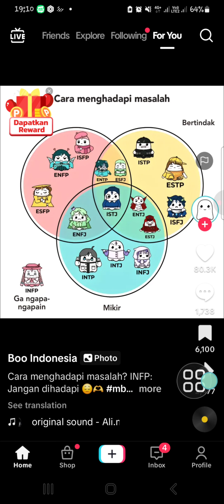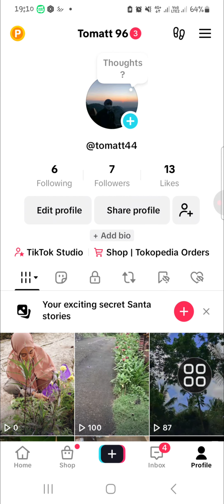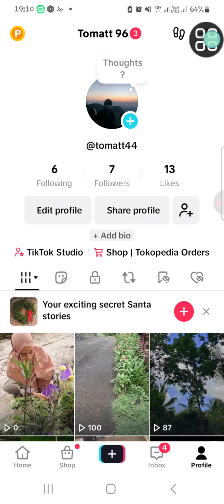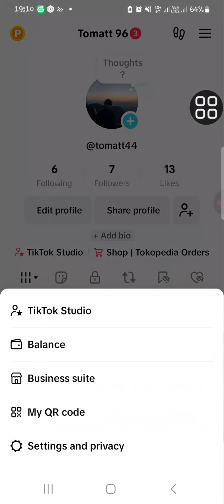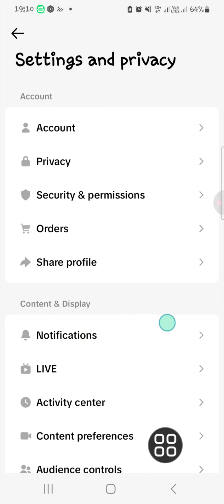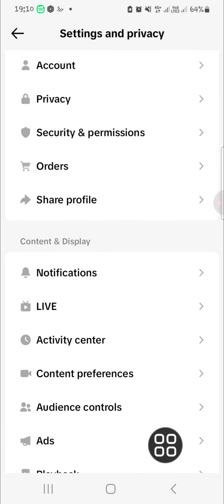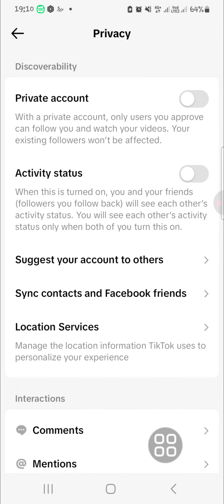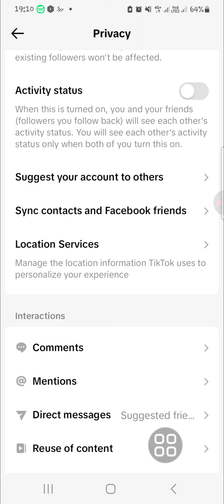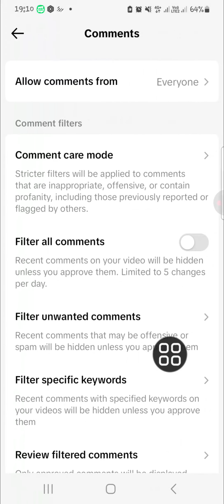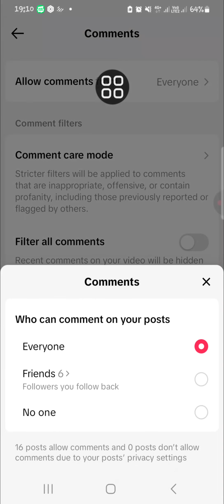We can go to our profile first and then we can go to the TikTok settings and privacy. We can click on these three lines on the top right and then go to the settings and privacy. Okay, and then I'm going to go to the privacy and here we'll be able to turn off the comments for all TikTok posts. We can click on comments, okay, and you can click on allow comments from.